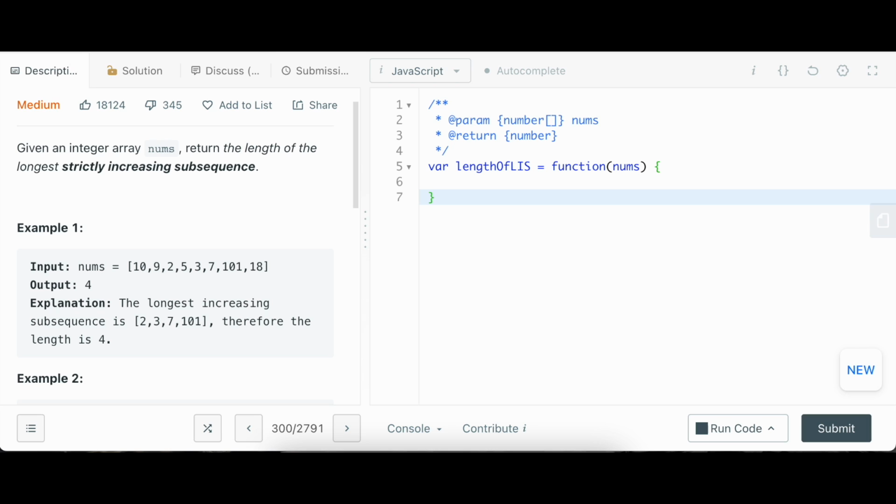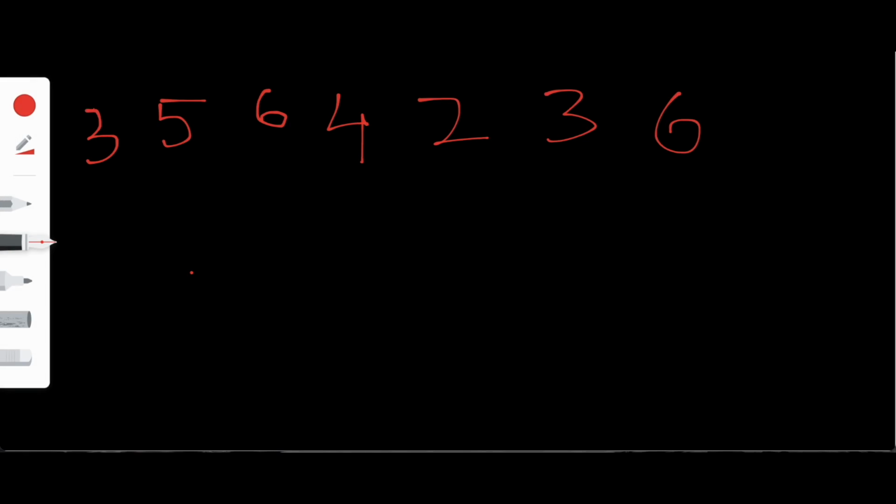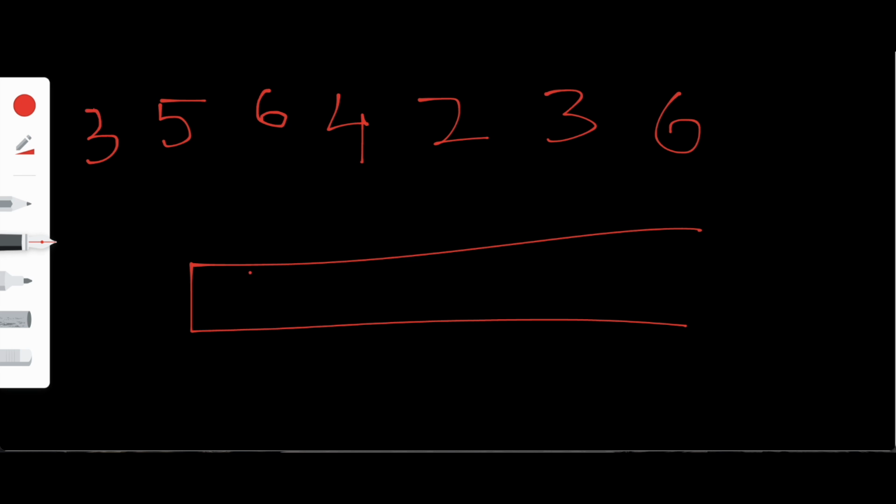So let's see how we can solve this problem. What we will try to do is build an increasing subsequence from the list of numbers that we were given. So the first number is 3. Since this is an empty stack, we'll just push it. And then comes 5, right? Now 5, since we are trying to build an increasing subsequence, I just have to check what the previous element is and then move forward, right?